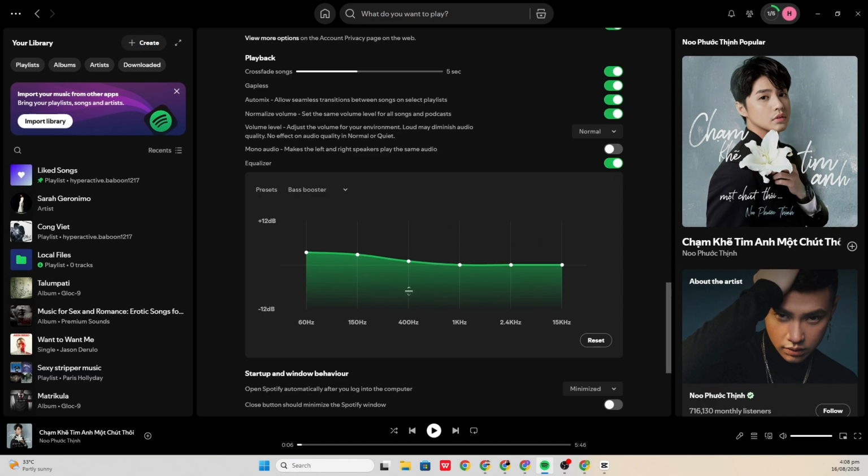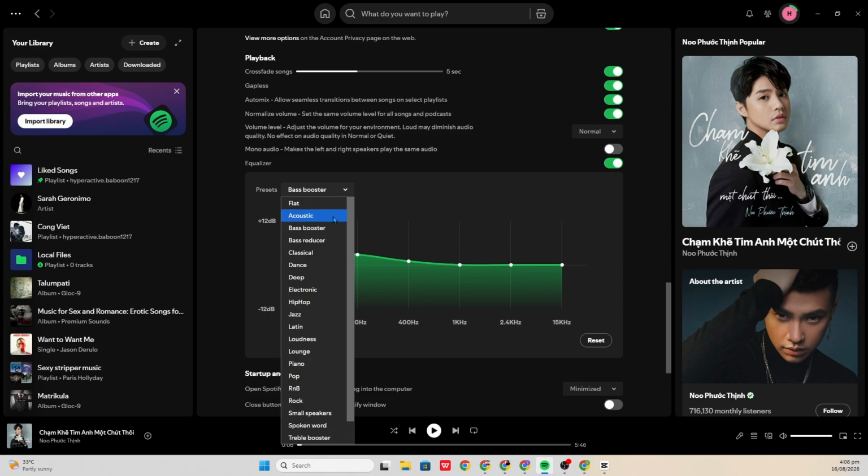Start by selecting a preset to get a feel for the different sound profiles. For example, you can choose Bass Boost to increase the low end, Acoustic to smooth the highs and bring out the mids, or Pop to add more sparkle and clarity. After selecting a preset, play a familiar track so you can hear the changes as you adjust the settings.